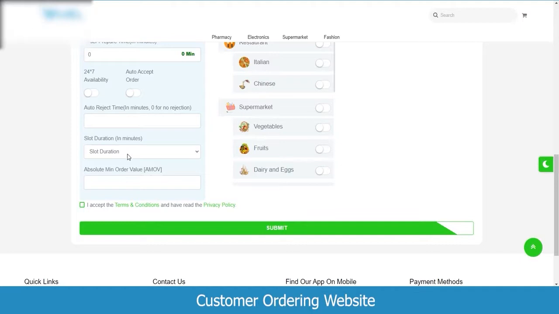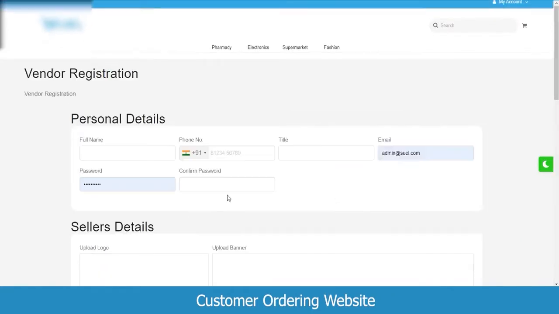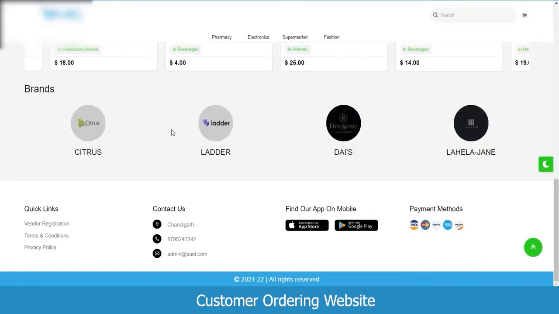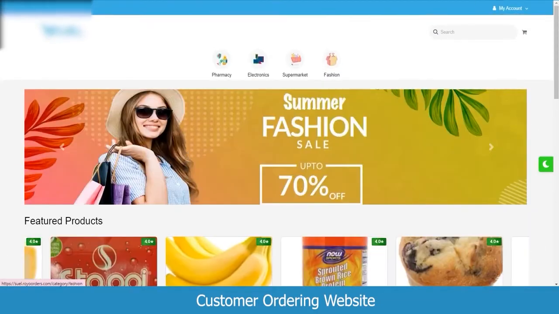They can select their category, whether they will be available 24/7 or not, whether they want to enable the auto accept algorithm or not, and what the absolute minimum order value is. After they fill in all the attributes, they will have to accept the terms and conditions and click on submit. Whenever a vendor fills in this form and clicks on submit, the request for vendor registration is sent to the admin, and you can approve or reject it from the admin panel.